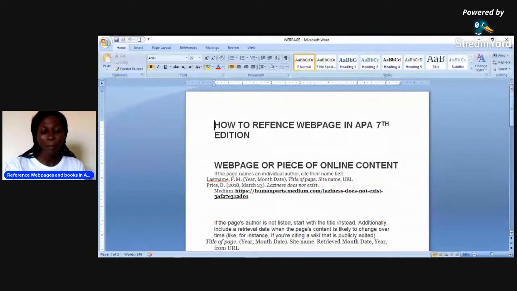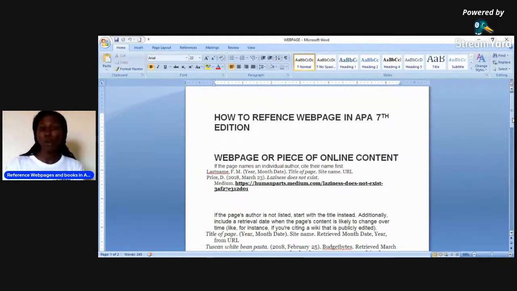Here we have the web page or a piece of online content. Now if you want to reference it, we all know that at the University of the People they use the APA 7 edition, which is the 7th edition, and to avoid plagiarism you need to reference your work well, and you have to make sure that your citation is okay, your in-text citation. Now let me say you go on Google to a web page, you do your research and now you are okay to use this web page in your assignment. Now how do you reference it?